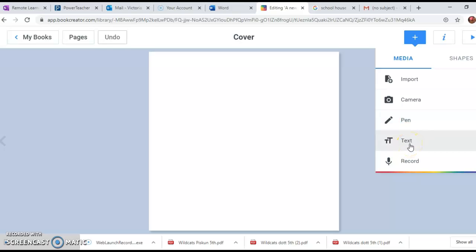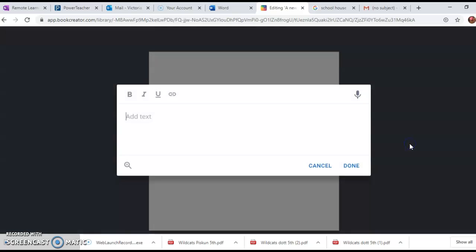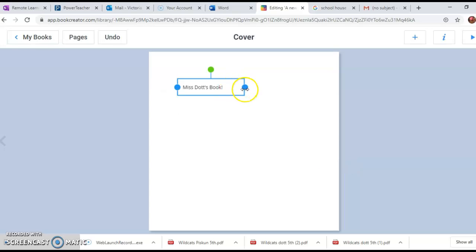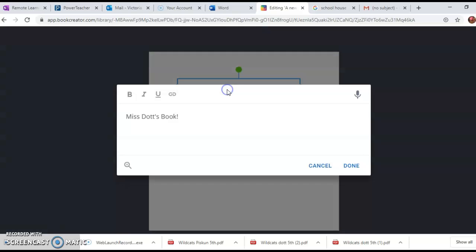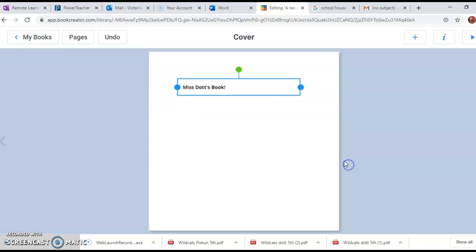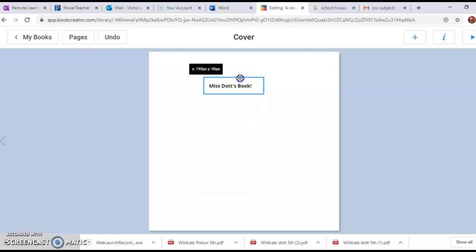So first, of course, you're going to have text on your book because we understand that words are part of a book. So for now, I'm just going to rename it Miss Dott's Book. And there it is. And then I can move it. I can make it bold if I want. I can make it bigger or smaller. All right, so there it is. Let's say I want to move it around. I can just drag it to where I want it. I could turn it if I wanted to, upside down.